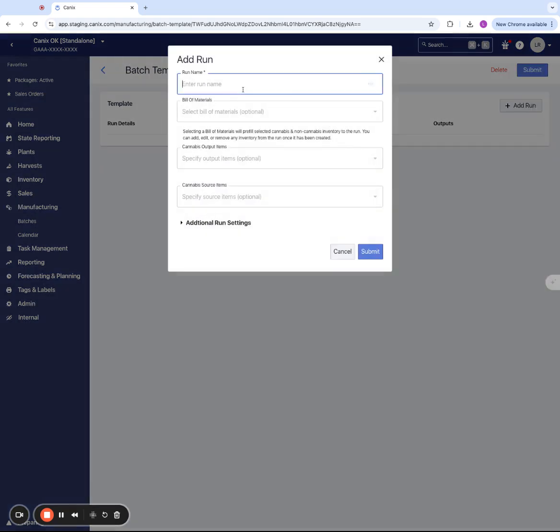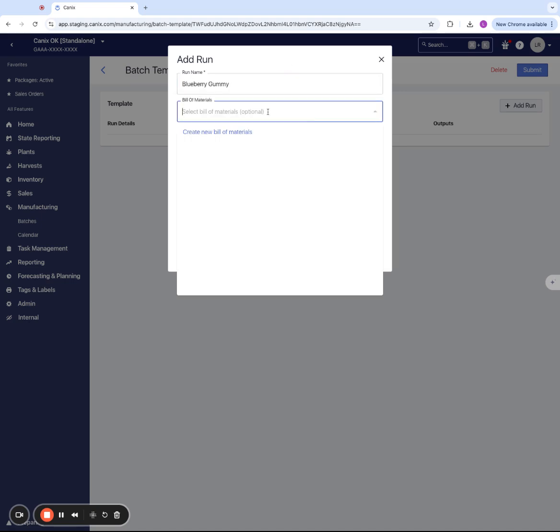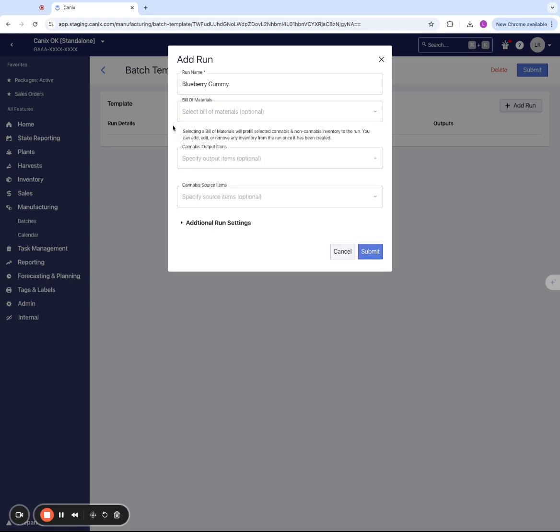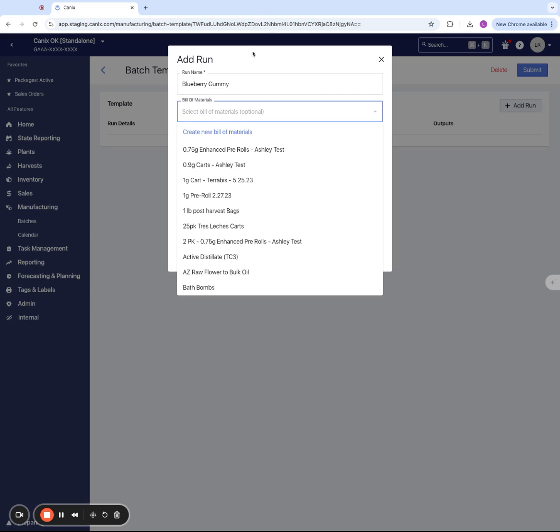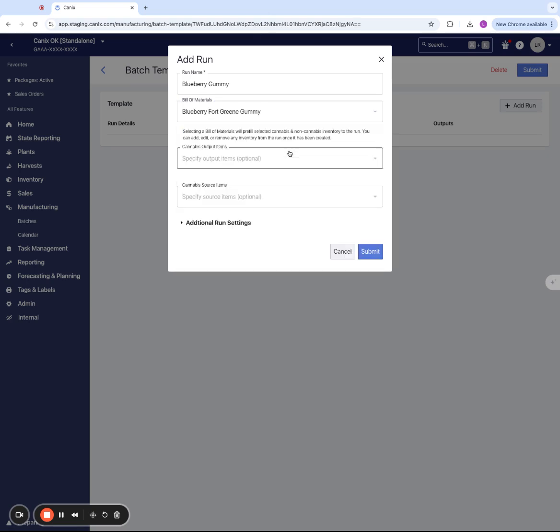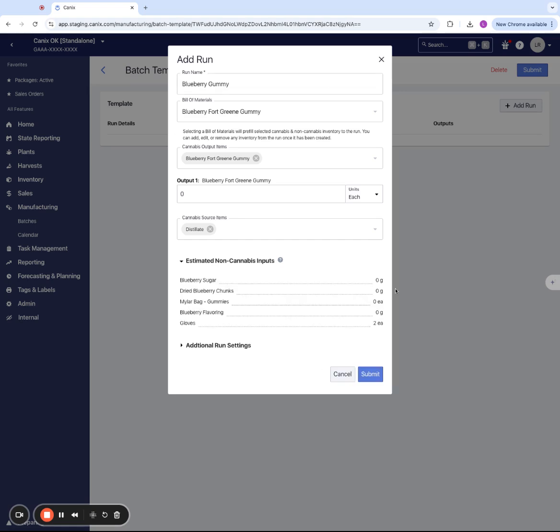I'm going to go ahead and add one run here. Let's say this is the Blueberry Gummy run. And now we'll be able to select a bill of material to associate with our run and our batch for quick setup and recipe use. In this case, we'll be using that Blueberry Fort Green Gummy. And once selected, we see Canix already pre-fills with all of the details associated with that bill of material.